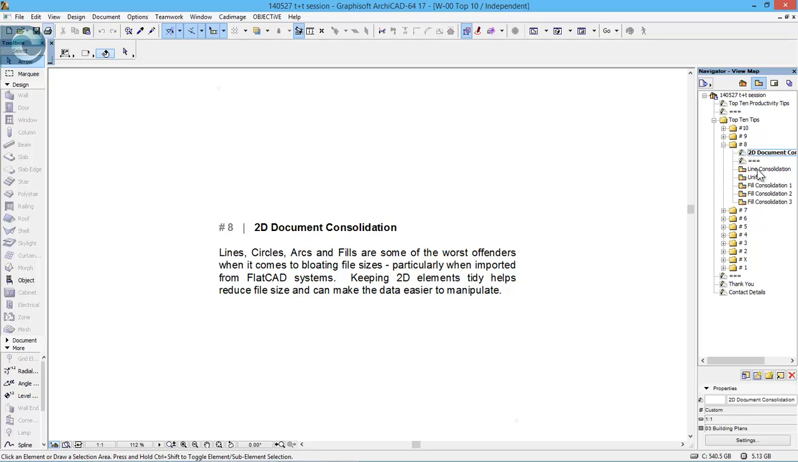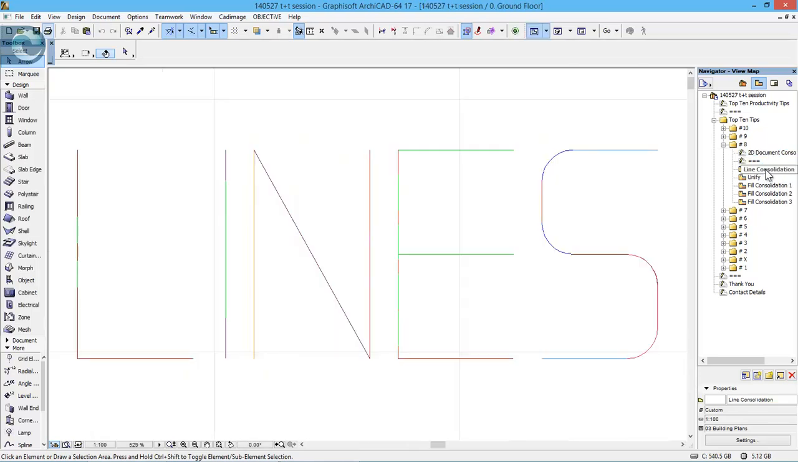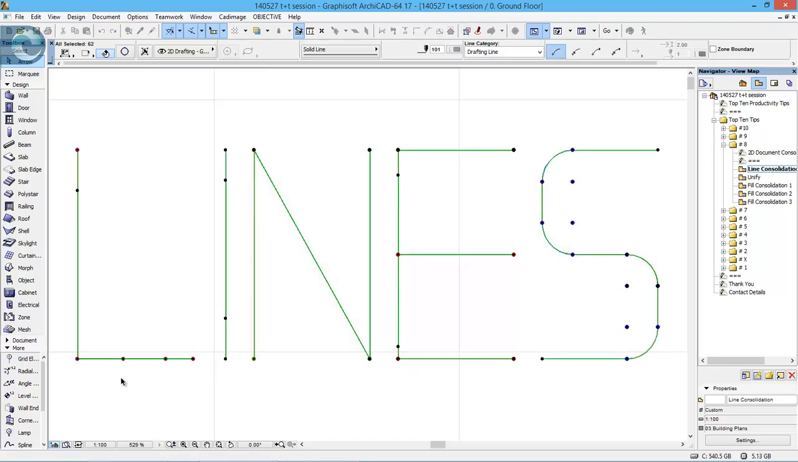So number 8, this is all about consolidation. So I have here a whole bunch of lines that have been drawn. They overlap, they sit on top of each other, there's duplicates, there's all sorts of things going on with it. So if I select these, I want to be able to consolidate it to reduce the number that's there and just make life a little bit easier.